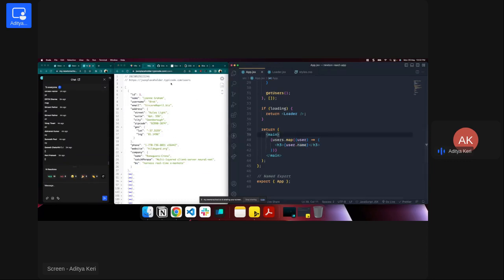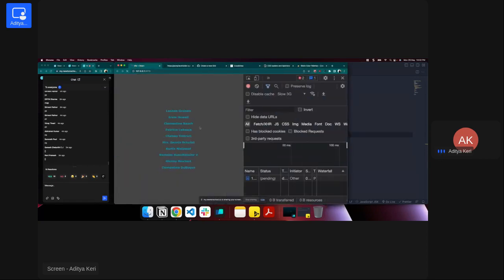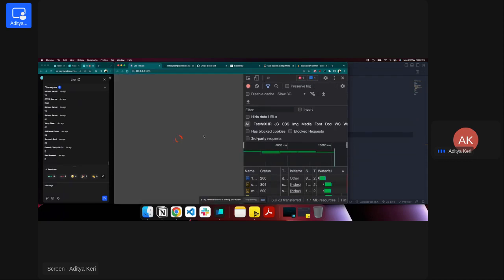Now we'll see how this all works out. See, I'm going to refresh the page. As soon as it loads, we see the data. So this is perfect. This is what you would see in a real world project as well. You always show a loading indicator in the beginning and then show this thing. Okay, I'll repeat all of this again.